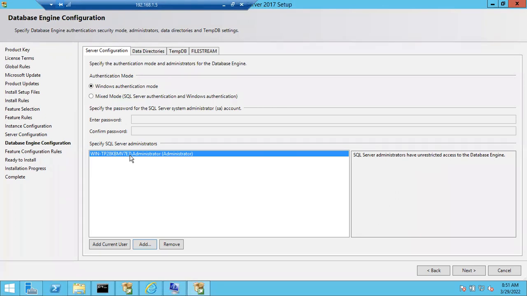So you cannot skip this without adding one person. If you don't add anyone, it won't allow us. You have to add at least one person. Later you have to connect to the SQL Server using this login, and then you can create access for others, so other people can also connect to my SQL Server.